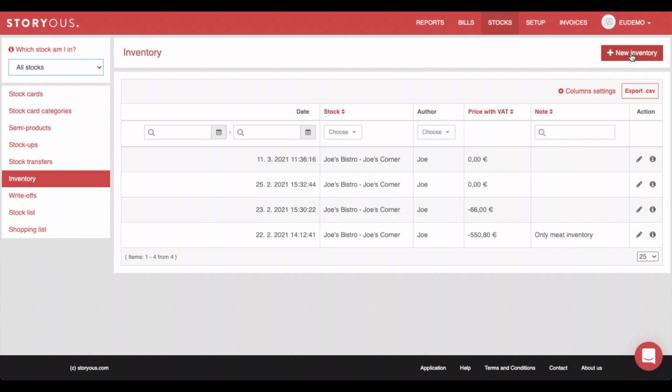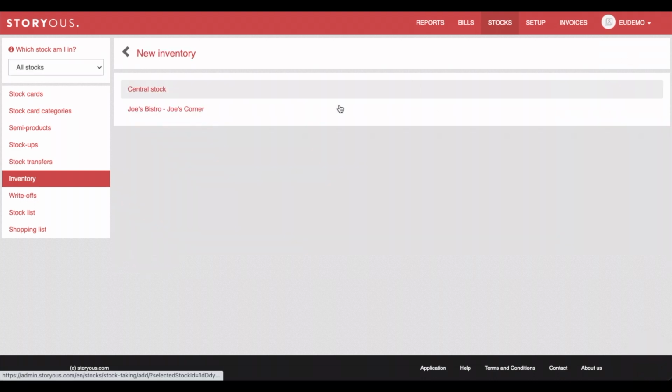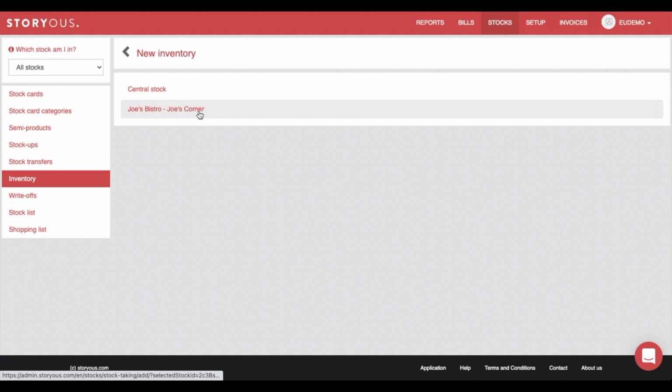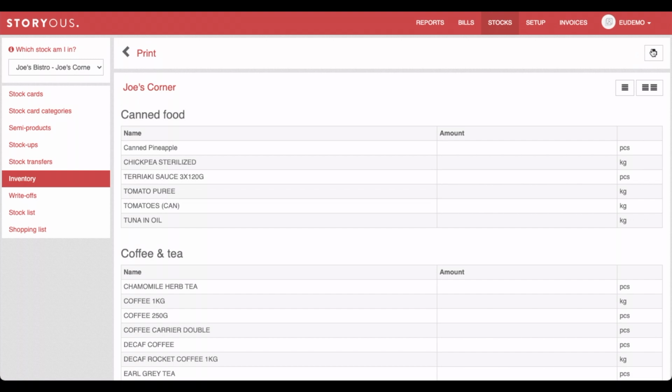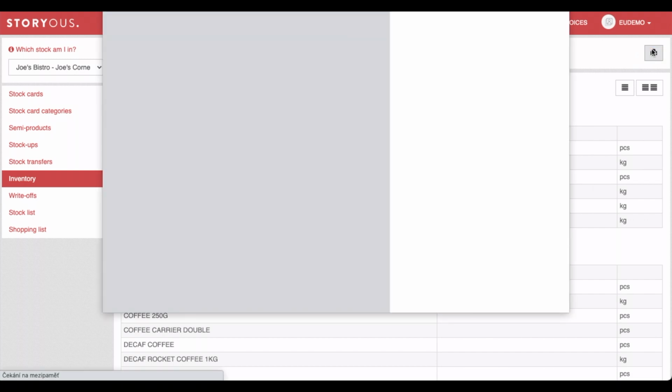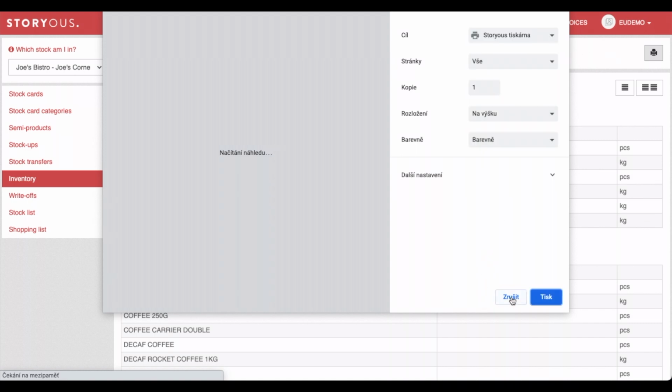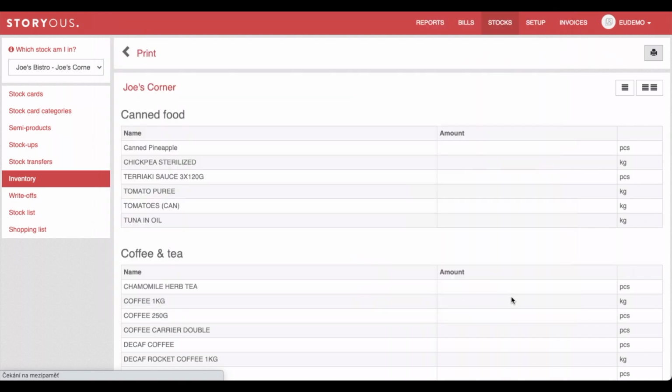You can enter a new inventory using the New Inventory button. To do that, select the stock in which you want to make the inventory. The inventory can be printed by clicking on the Print Inventory button, and your employees can easily fill in the stock status in the printed table. It is possible to choose whether the list of stock cards will be displayed in one or two columns.